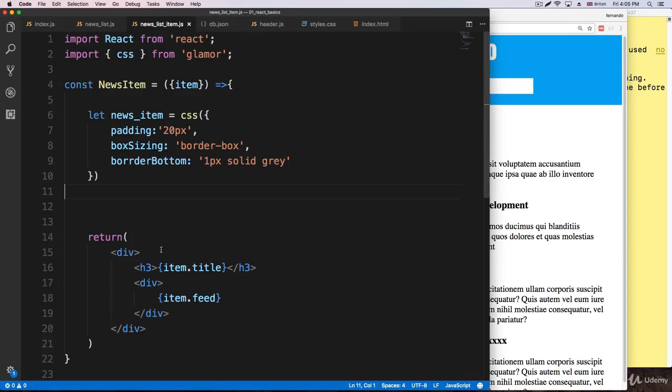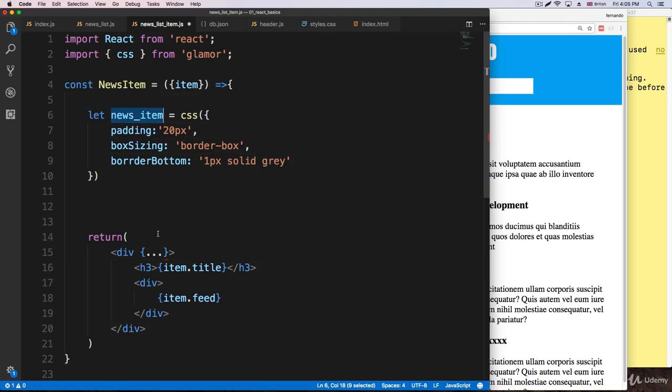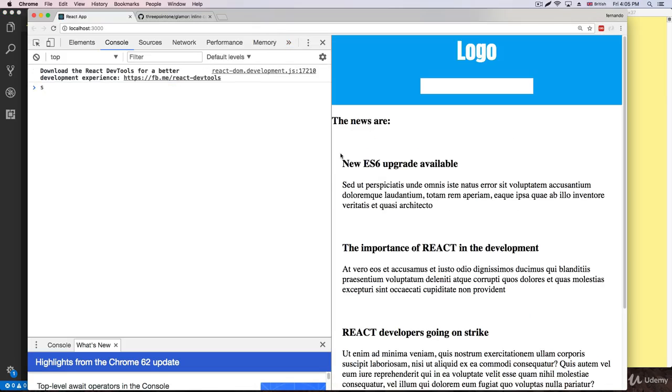We're going to use it in a minute. So now to use this class, because we are pretty much creating a class, what we can do is go to the actual element where we need that class, and say in curly braces, dot, and then the name of the class, which is going to be news item. Okay, so I'm going to do that. And if we reload, we get it.